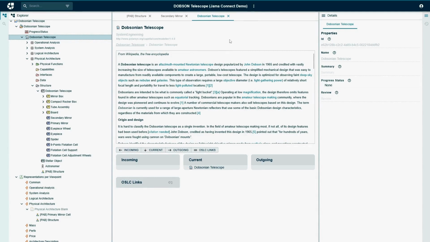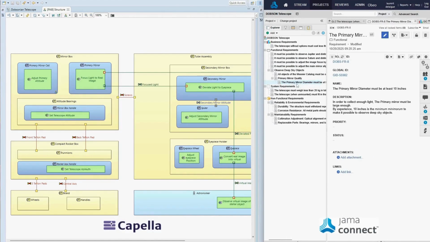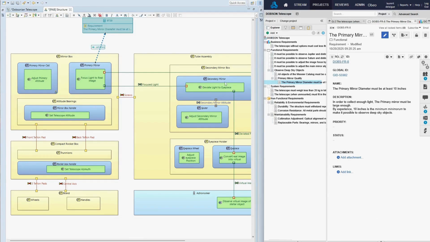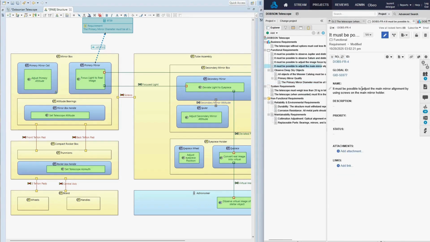Okay, so that is the first feature of Publication, and now let's go back within Capella to see how we deal with traceability. Let's imagine that we want to trace this requirement, the primary mirror diameter must be at least 10 inches, to our primary mirror component. It's as simple as dragging and dropping the URL of the Jama Connect item into Capella itself.